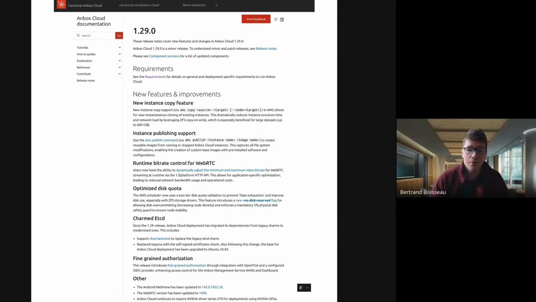And today I will walk you through what's new in Anbox Cloud 1.29.0. This is a minor release, and with 1.29, we focused on three main areas: faster instance workflows, more flexibility at runtime, and a cleaner future-proof deployment foundation. Let's start with instance management.